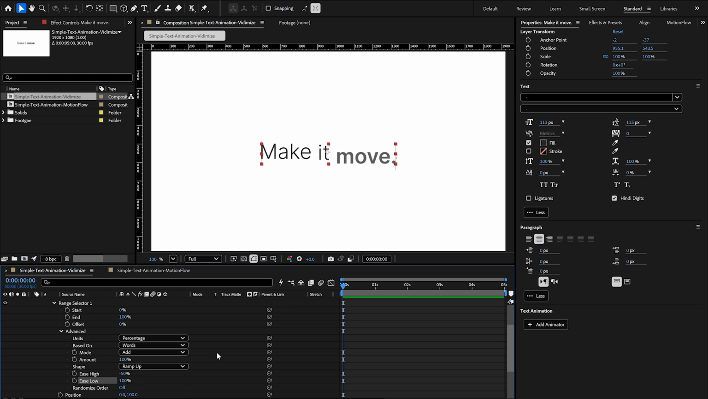Next, go to the offset. At the beginning of the animation, set the offset to -100% and add a keyframe. Move a few frames forward and change the offset to 100%. And now you already have the text animating in.